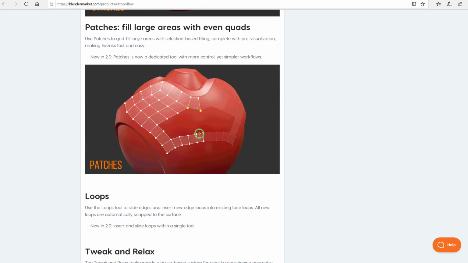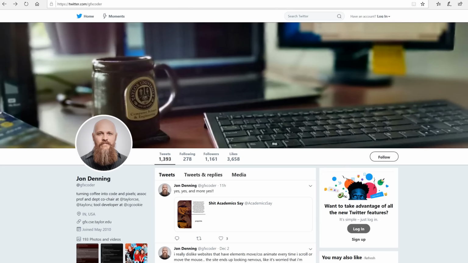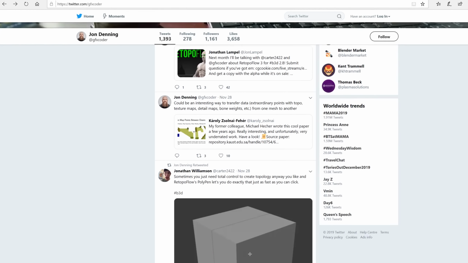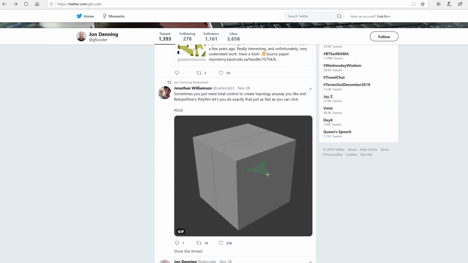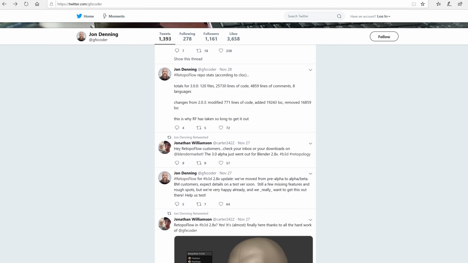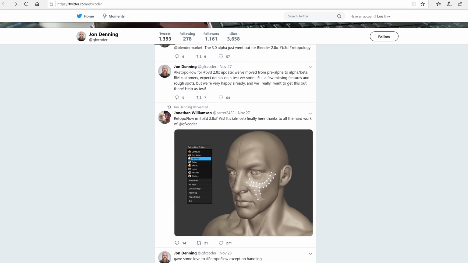And also for up-to-the-minute details, it's worth taking a look at John Denning on Twitter, one of the core developers of the add-on, and Jonathan Williamson at CG Cookie. They're very active with it, and as it happens, it's a really good example to see just how far an add-on can actually be taken in Blender.